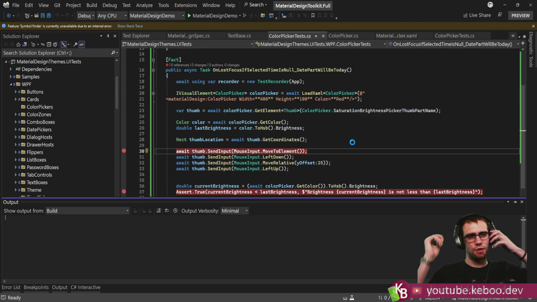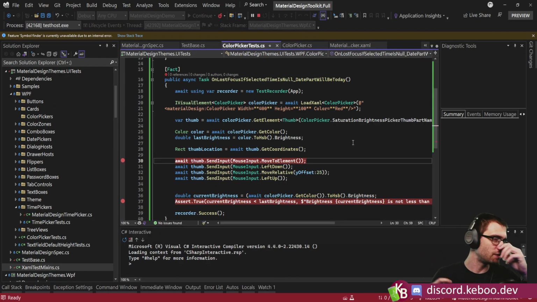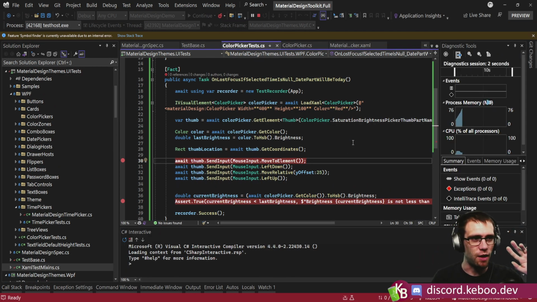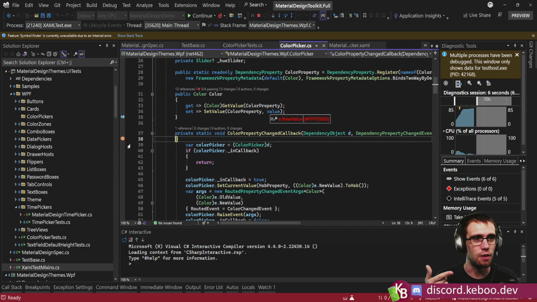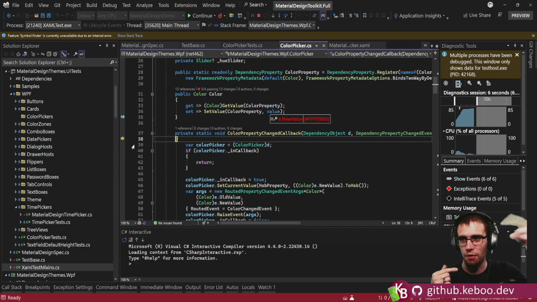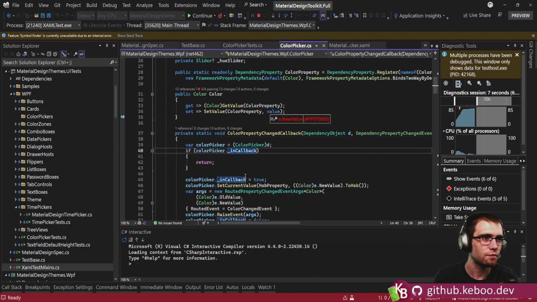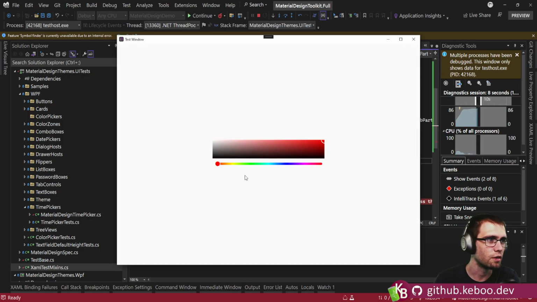So one of the coolest things about XAML test is even though it's starting up a separate WPF process, if you start your test with the Visual Studio Debugger attached to your unit test, it'll actually pause in the other process as well. So it'll auto hook your thing up. Okay, so that's cool.